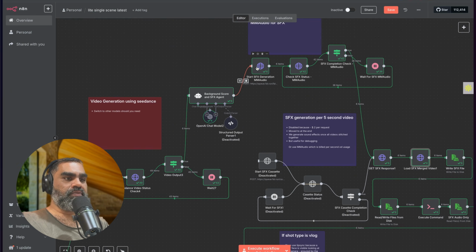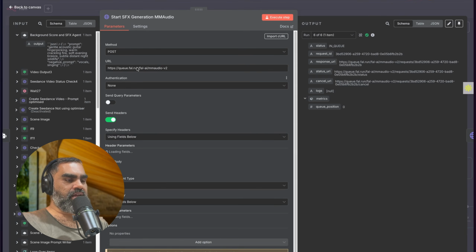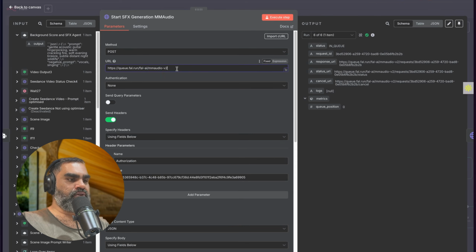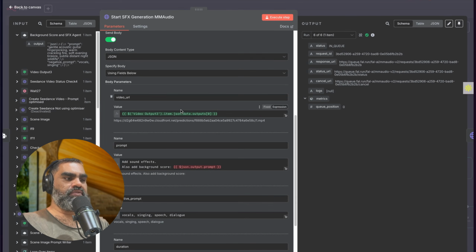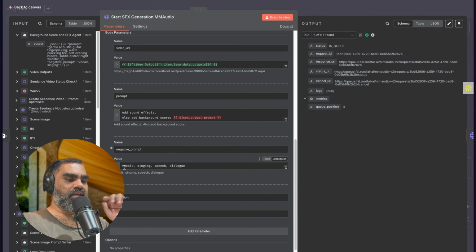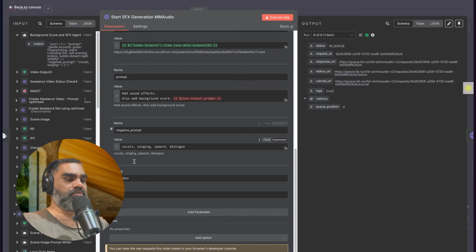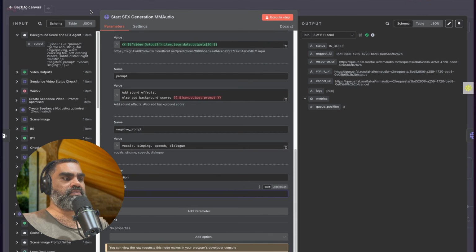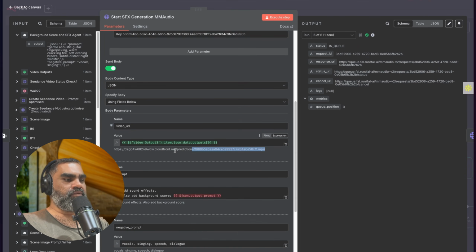So the prompt will be, when I'm submitting it to FAL, that is the model that is used, Audio V2, along with the video. It's a video to video model, and I can say add sound effects and also add background score. I'm also giving it a negative prompt, because if the lips are moving, sometimes it generates random gibberish speech, some alien language. So I'm saying vocals, no singing, no speech, no dialogue should be produced. That is in the negative prompt, and I'm giving a duration over there for that, and it takes a video URL.